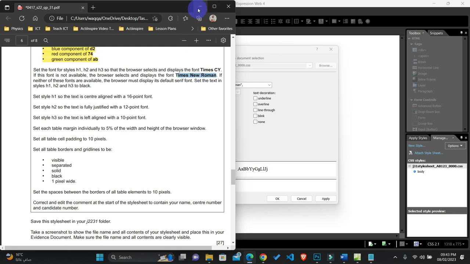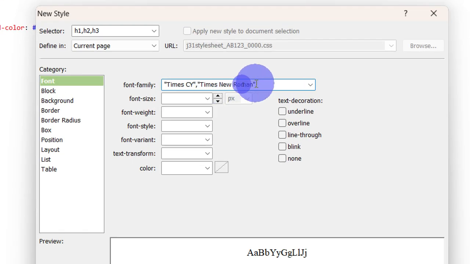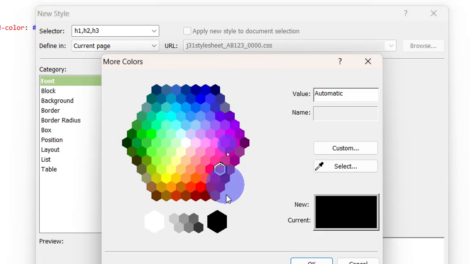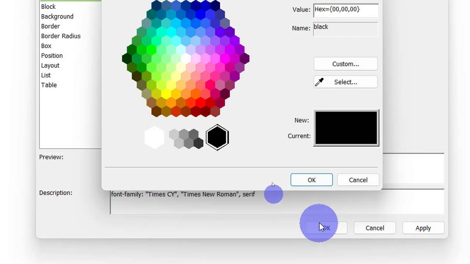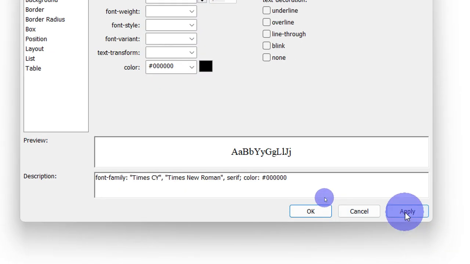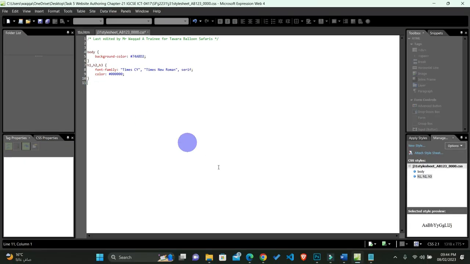What is going to happen is, if Times CY is not available, then it's going to be Times New Roman. If that's not available, then the default serif font. Now we have to choose the color. This color is going to be black, and remember, the code should be hexadecimal. That's why I've selected black, so that the code is going to be like this. And click on apply and OK. So we are done with H1, H2 and H3 having the same type of characteristics. So here we go.